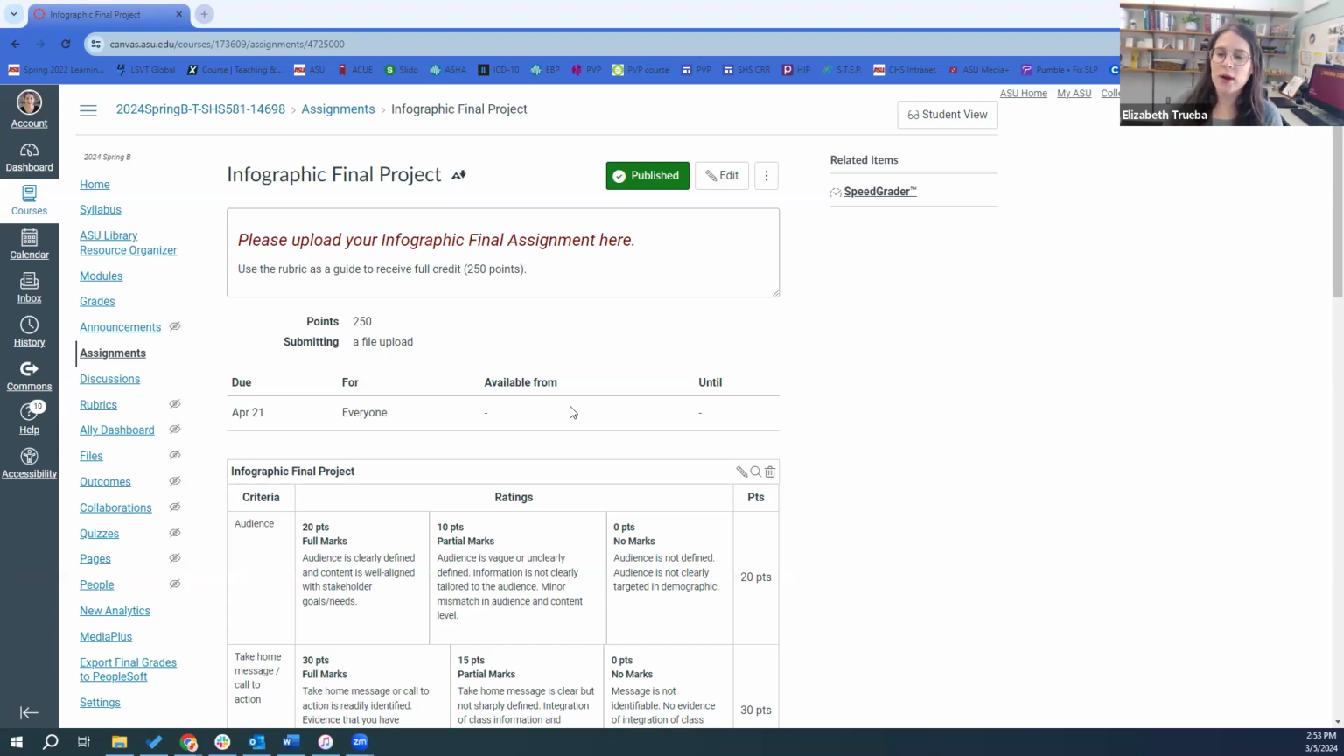Okay, so the infographic final project, you can access the full rubric, so you obviously know what you are being graded on here. The full project is worth 250 points.